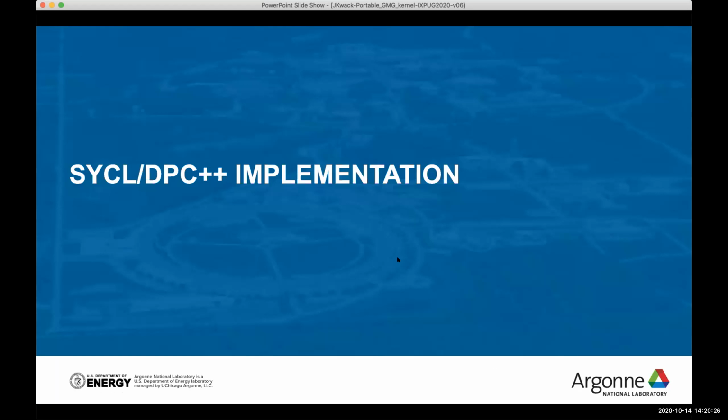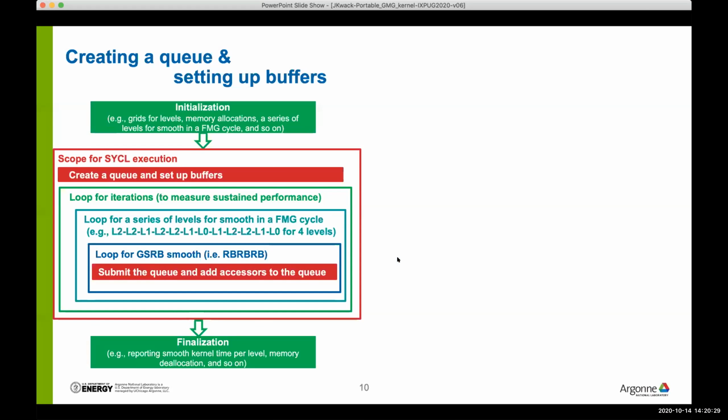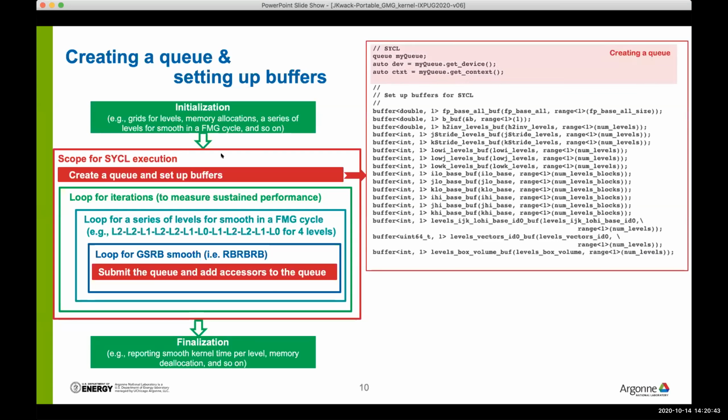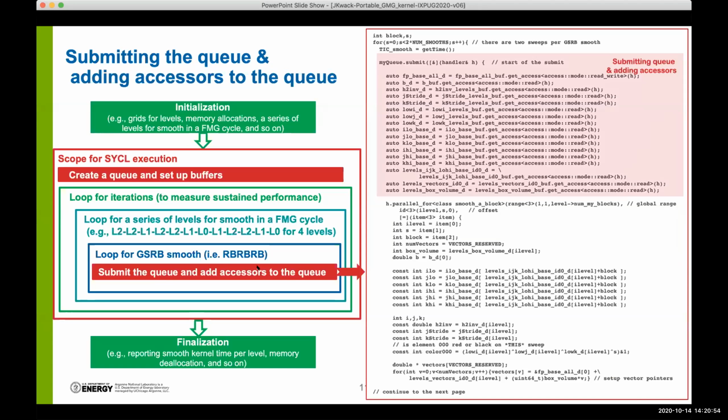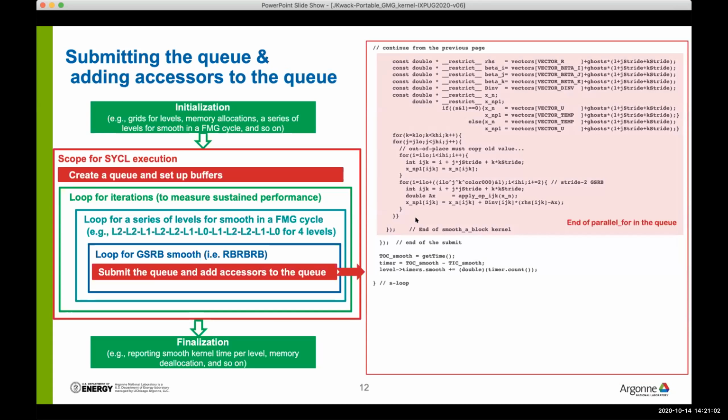Okay, so this is a SYCL DPC++ implementation. From the previous structure of the mini-app, I just put the red box or red word to represent the location of the SYCL implementation. So after initialization, I needed to create a queue for SYCL, and then set up the buffers. And inside of the GSRB loop, I needed to submit a queue and add an accessor, and then add the parallel_for in the queue. So this is an update from the mini-app to the SYCL version.